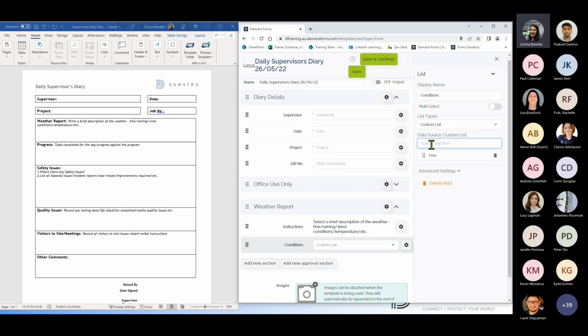So what we also have in the system, or Digital Forms has, is the option of an organisation list or a project list. The difference between these two lists is an organisation list allows you to attach your list to every single form in every single project that you have. So when you create an organisation list, it's created across your organisation. You can also create a project list, which is exclusive to a particular project.